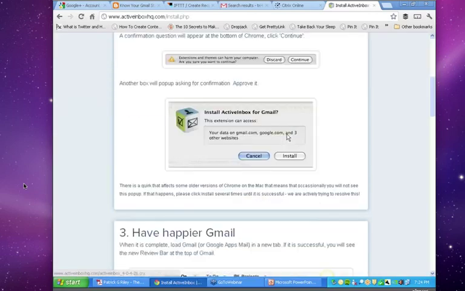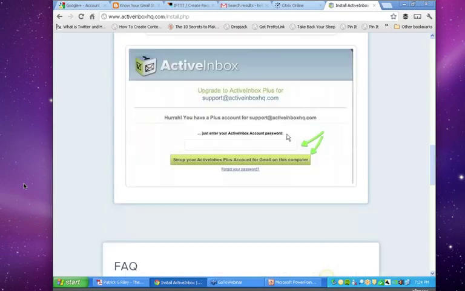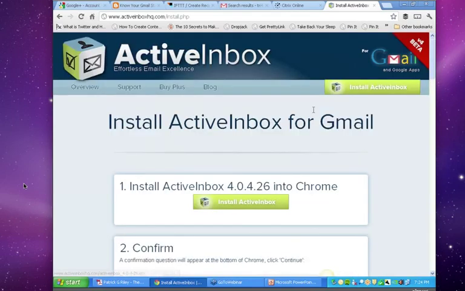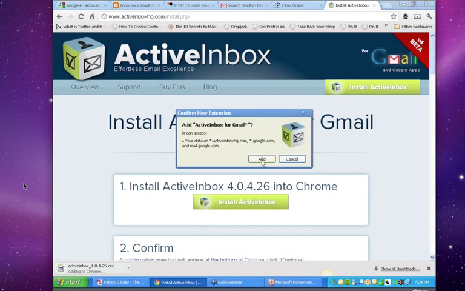Right, so where is the button? Go back up to the top. Click that right there, number 1, install Active Inbox. It's going to download a Chrome extension. I hope I'm using Chrome. You are. The beauty is it knows. Occasionally Firefox opens.